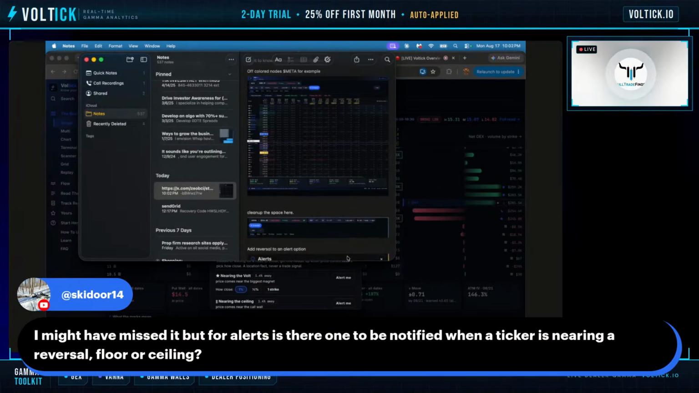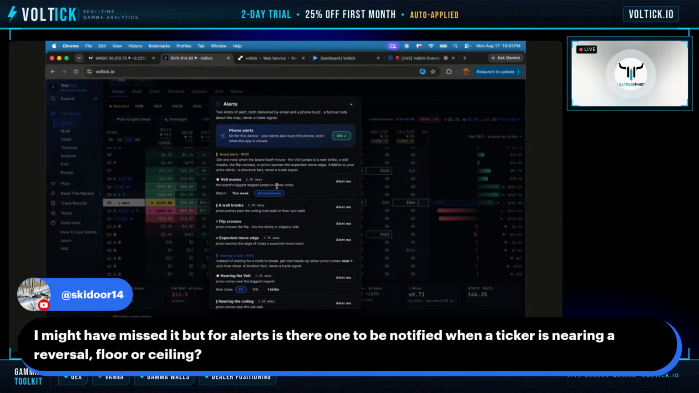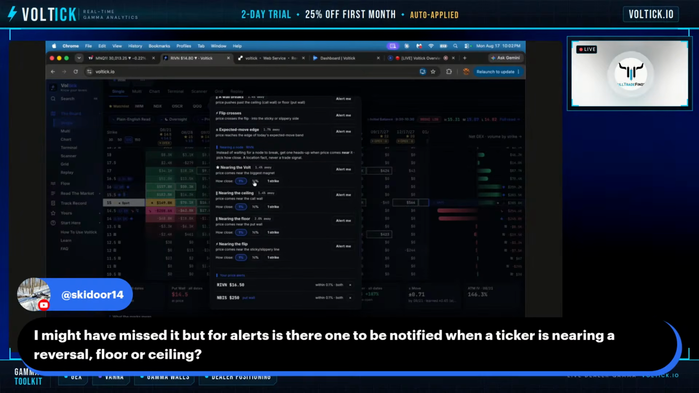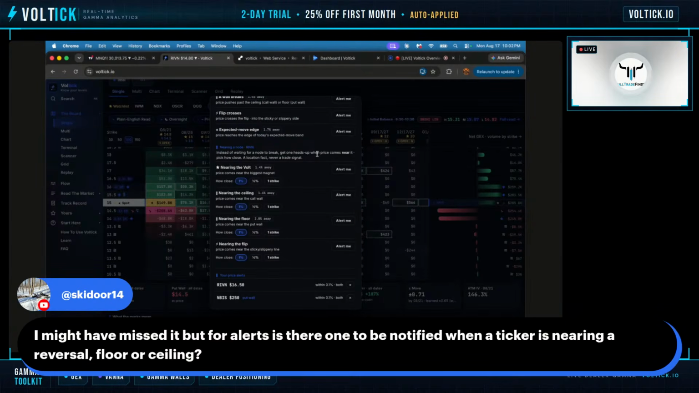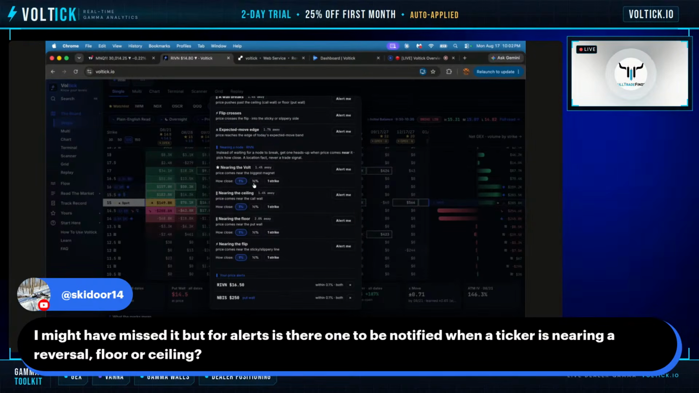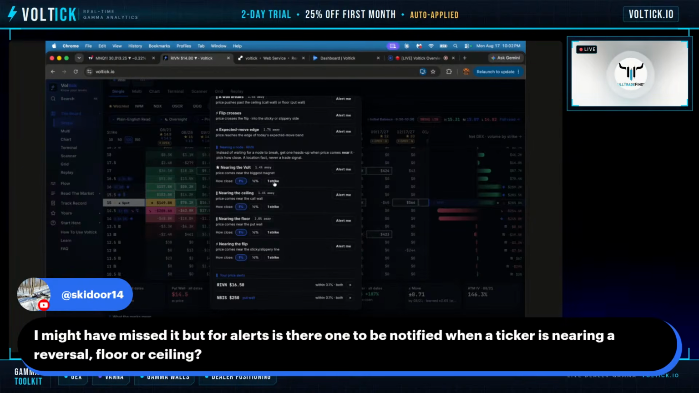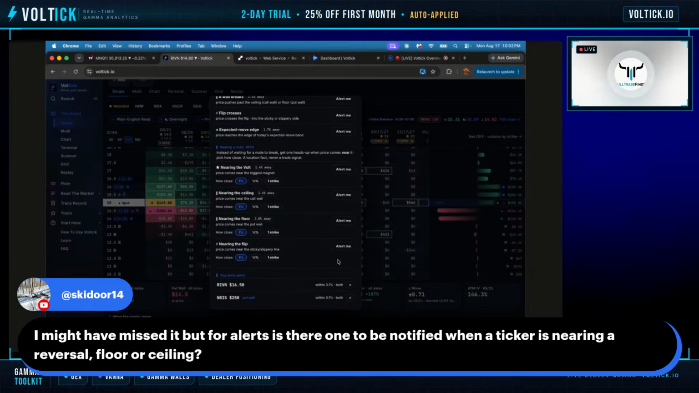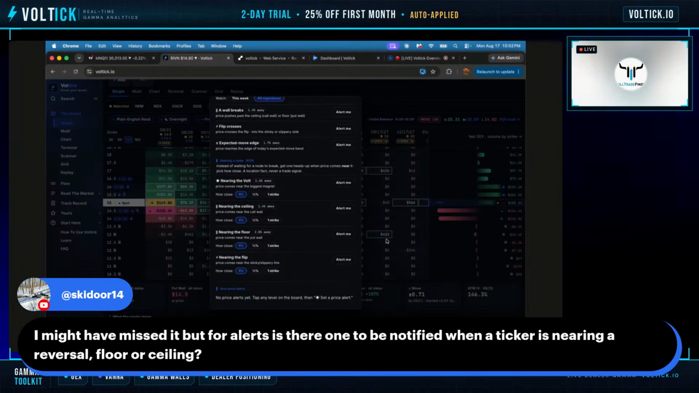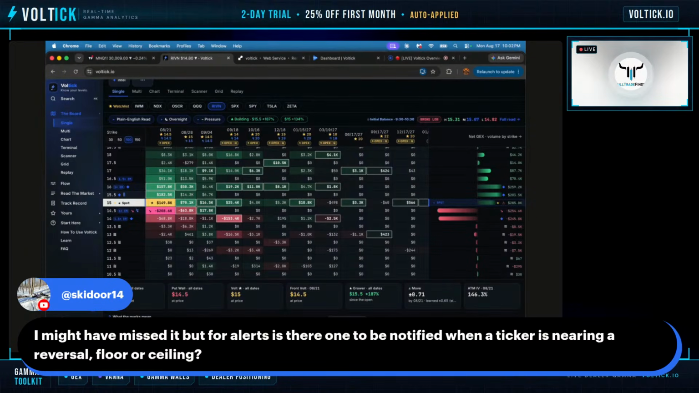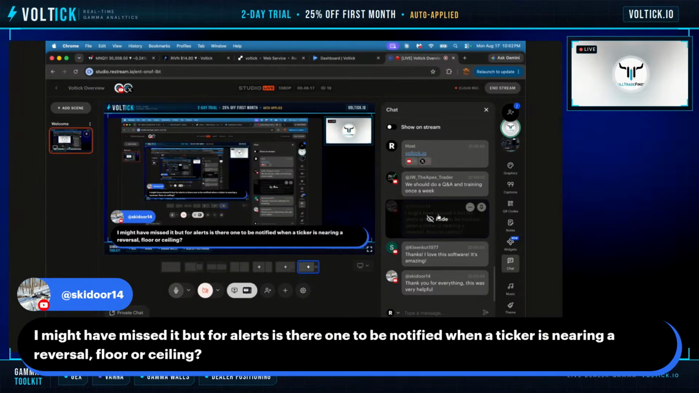Perfect. But yes, you could click any level you see here, and it's going to tell you everything. You could do it if it's a percent away, 0.5% away, a strike away, stuff like that, so you're not going to miss it. That was a very good question. I appreciate that.